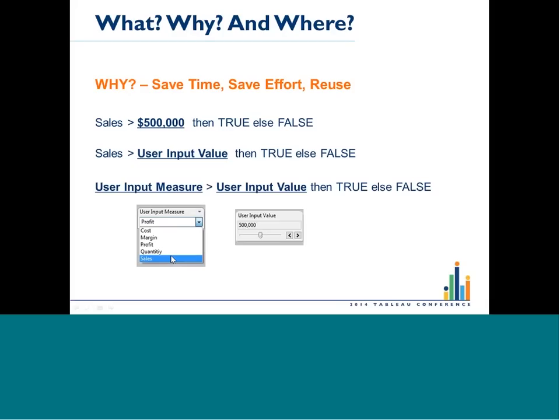So this is just a simple example. Now basically what you can think of is that if you have a calculation that you currently hard code a fixed value or string, you have the potential to make it dynamic using parameters. Thus, it potentially saves some time and effort and encourages reuse of report assets.